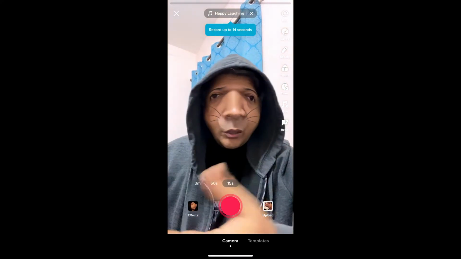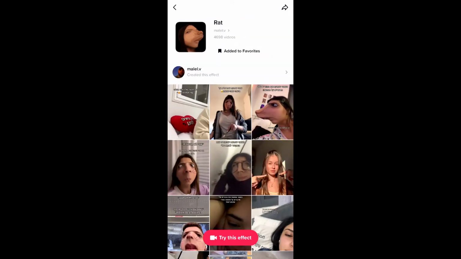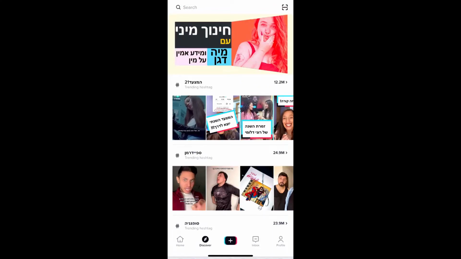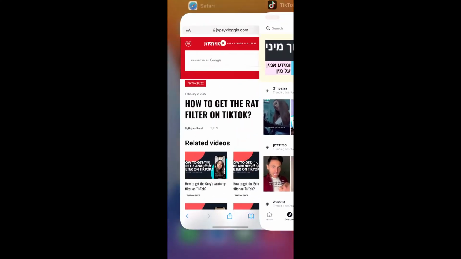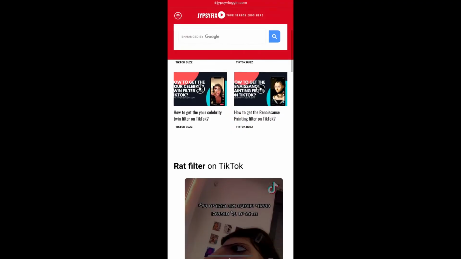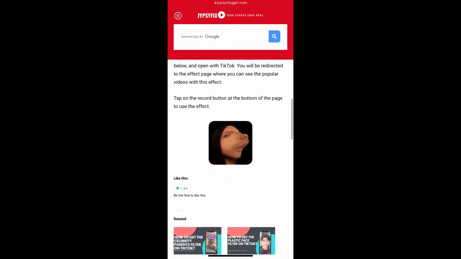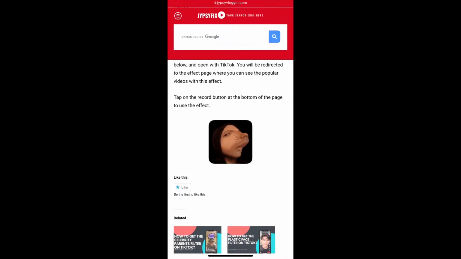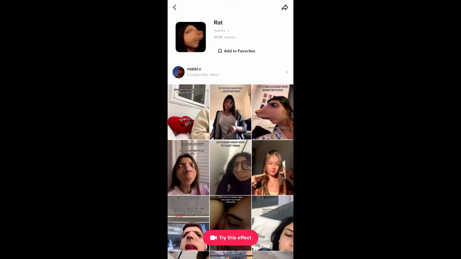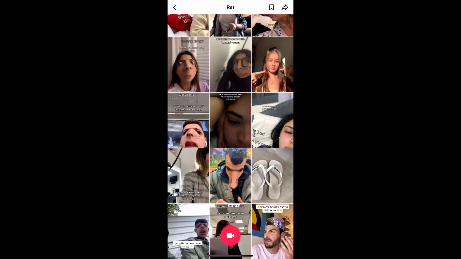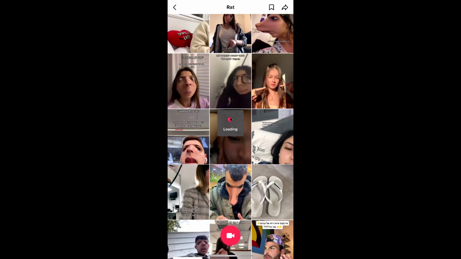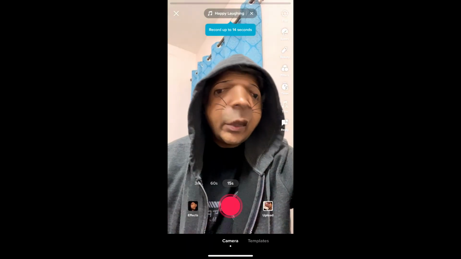Likewise, suppose you are not getting the effect from Discover either, then let me go back first. Visit this website. The link to this website I will give you in the description box below. Here in this website you will see the effect icon. Just tap there and you will be directed to the effect page again. Now tap on the record button at the bottom of the screen. And that's it, you got the filter.